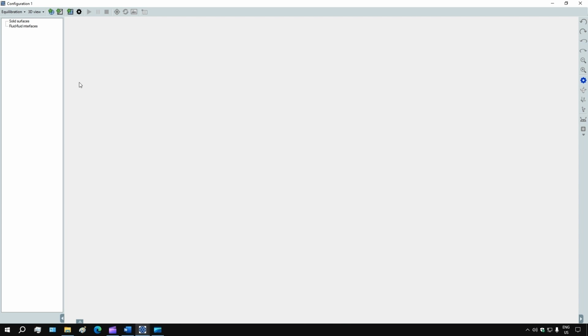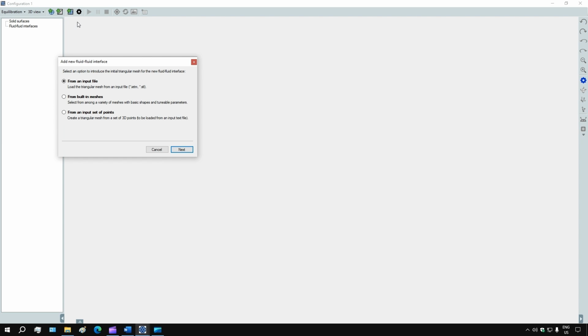Let's start with a simple example. We want to calculate the shape of a droplet wetting a flat, solid substrate. The first step is loading the triangular mesh that will represent the shape of our droplet. We click this button to add a new fluid-fluid interface mesh in our configuration. There are several options you can use to load a new triangular mesh. In this case, we select Built-in Meshes and then click Next.